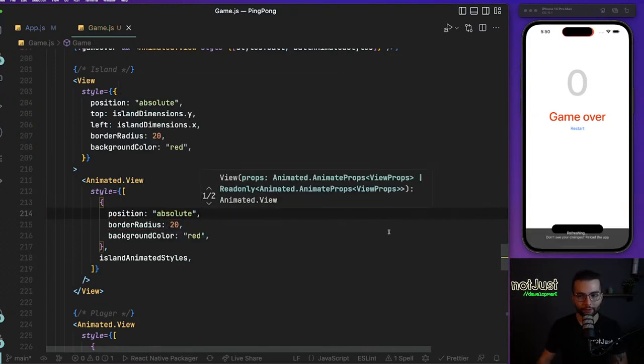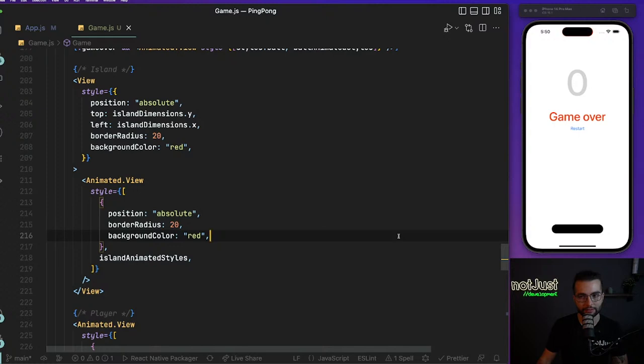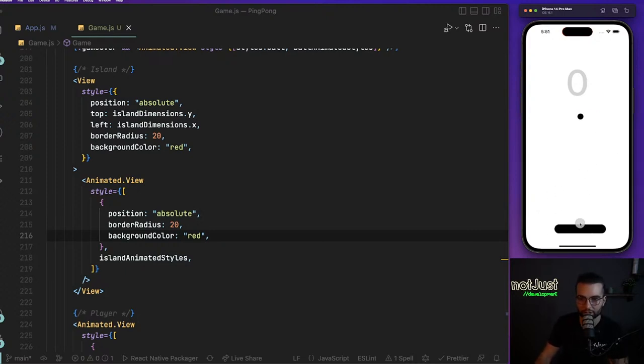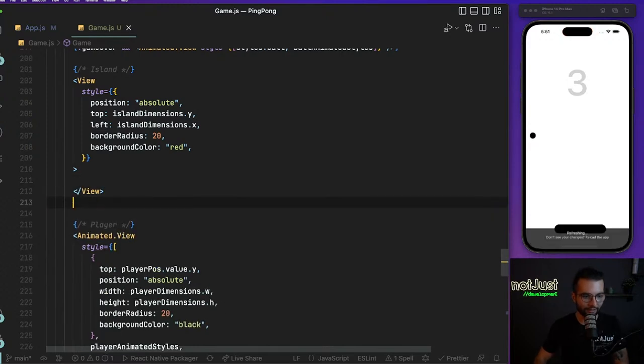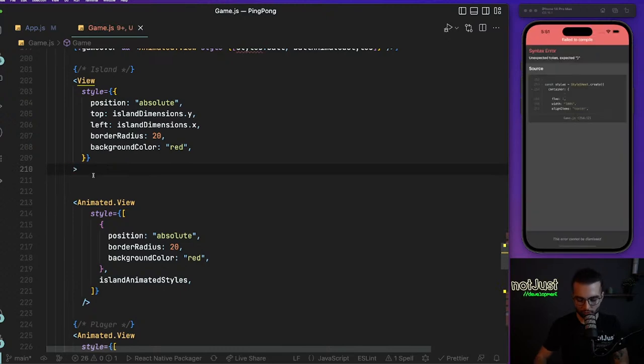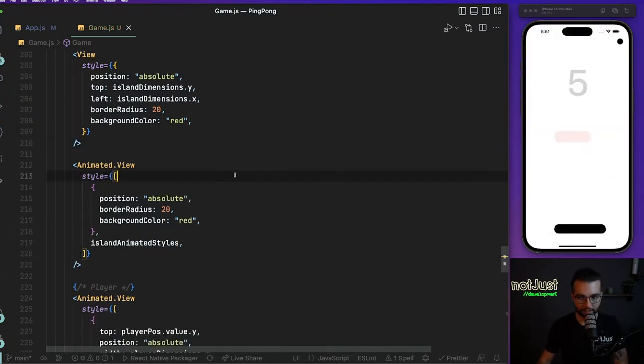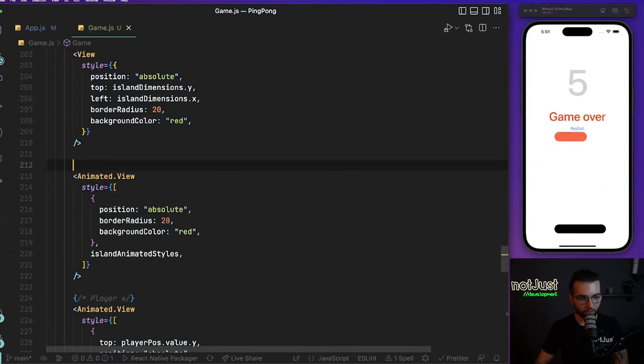No, I think that, let me just check if it will be re-triggered when we change the score. Oh my god, come on. Yes, it re-triggers. So that means we kind of have to make it properly. I'm going to abandon the island altogether and do the animation completely separately, like this. I'm going to put them into another view.